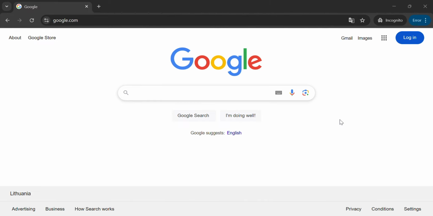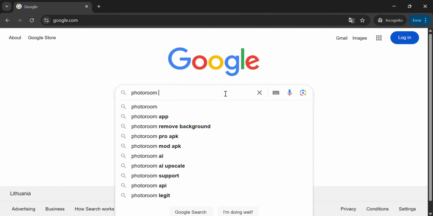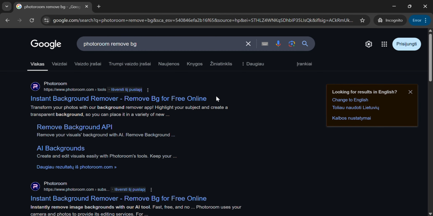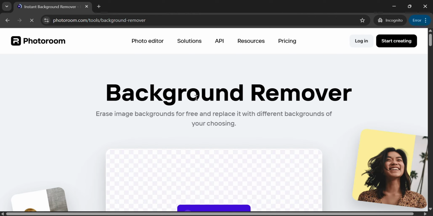Go to your browser and open Google. In the search bar, type Photoroom Remove BG and press enter. You'll see the first link that says Photoroom Remove Background from Image. Go ahead and click on that.